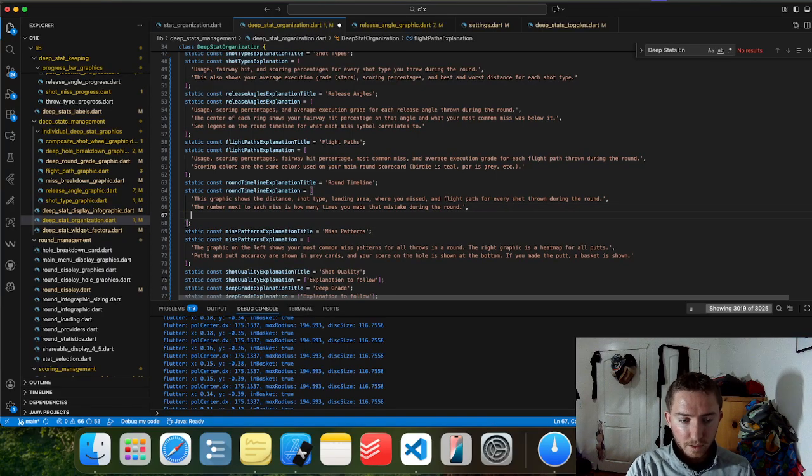We're going to say use the buttons below the basket to toggle C1 and C2 makes and misses on the display.